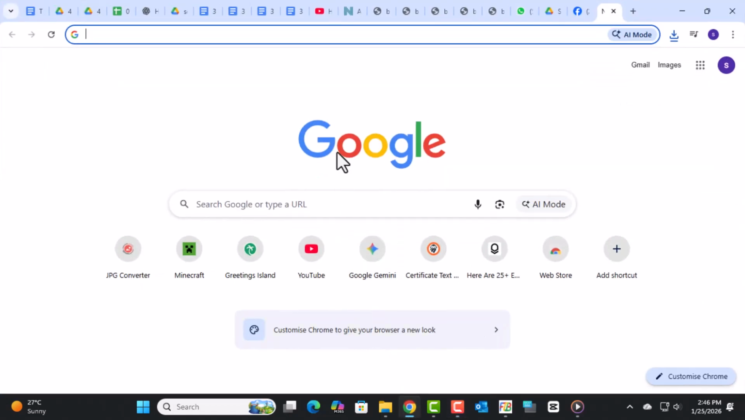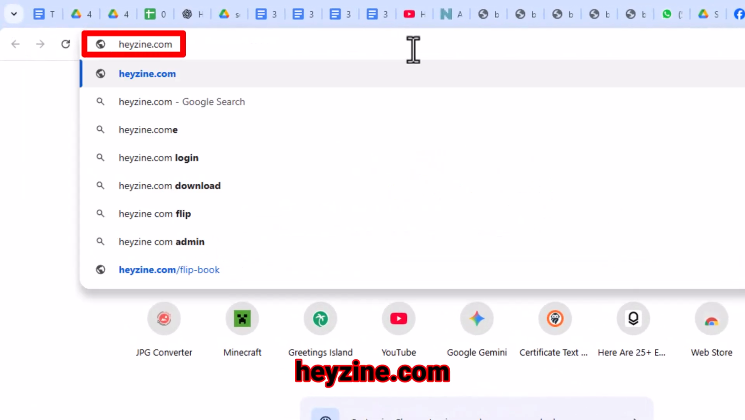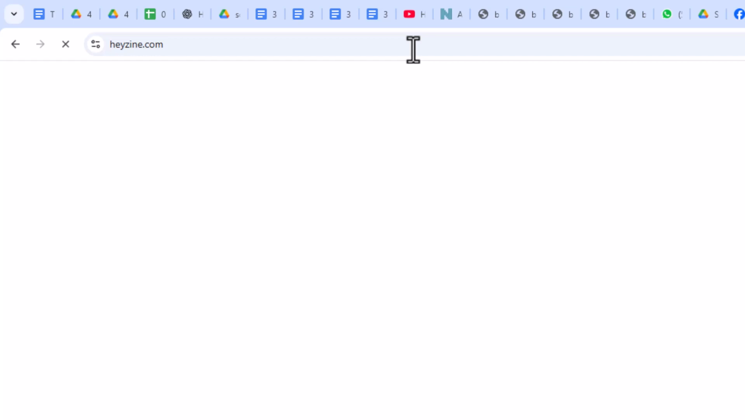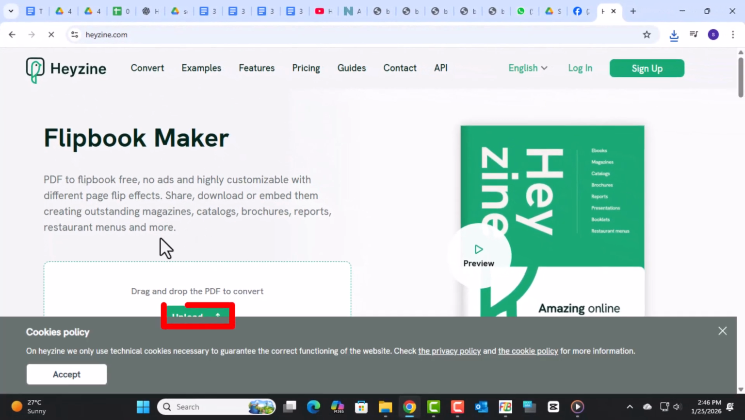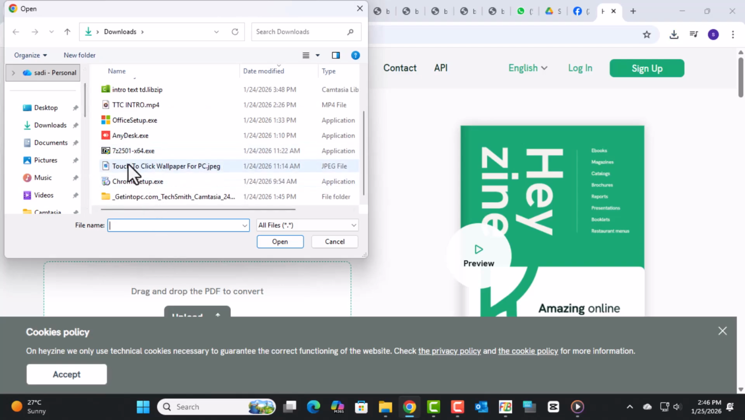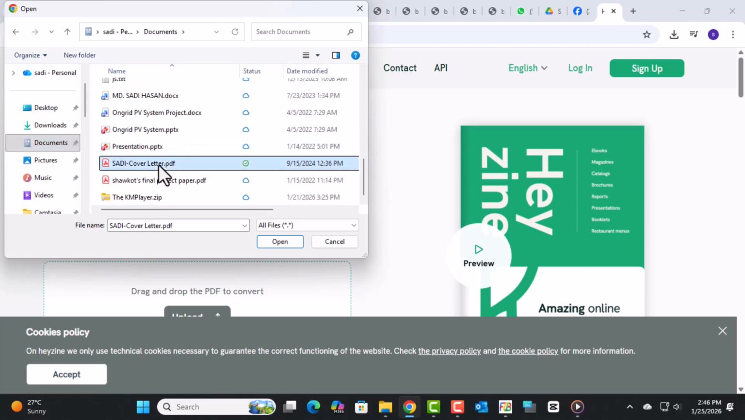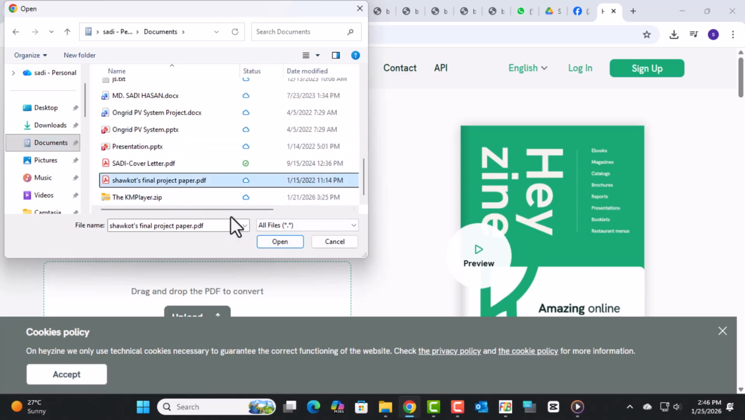First open your web browser and go to a PDF to book format conversion website such as Heyzine.com. Once the site loads, look for the upload option and click on it. Then browse your PC and select the PDF file you want to convert. This step is important because it uploads your document to the tool.